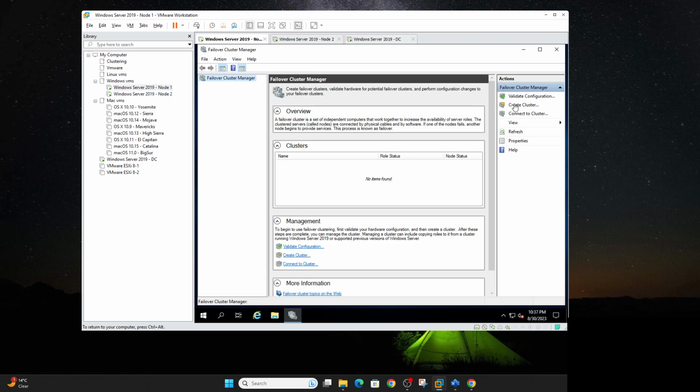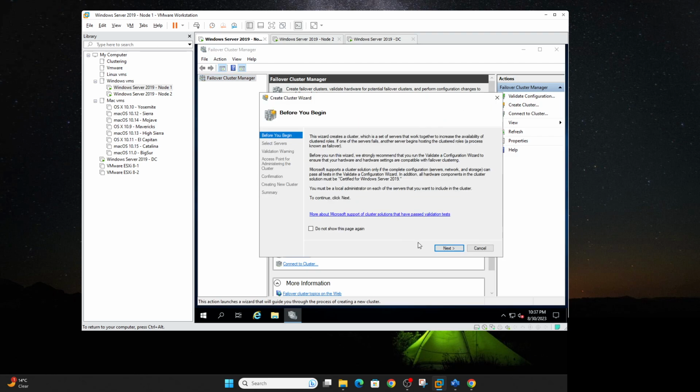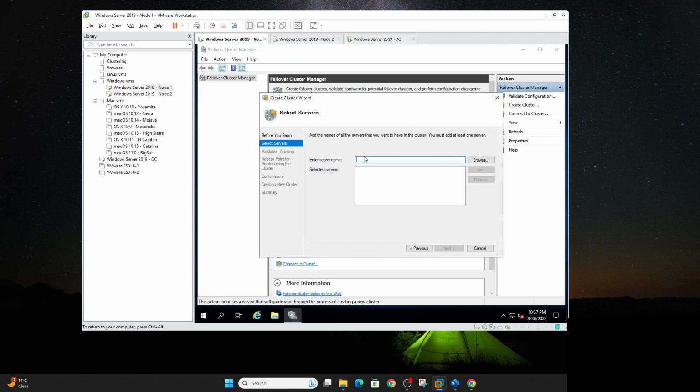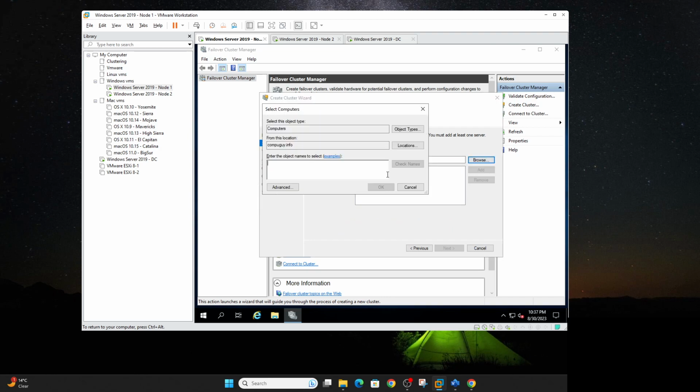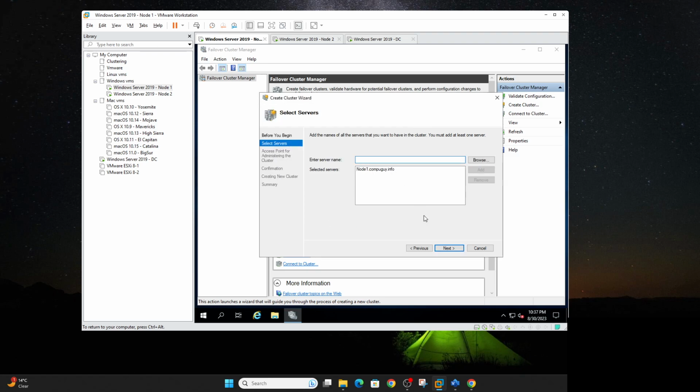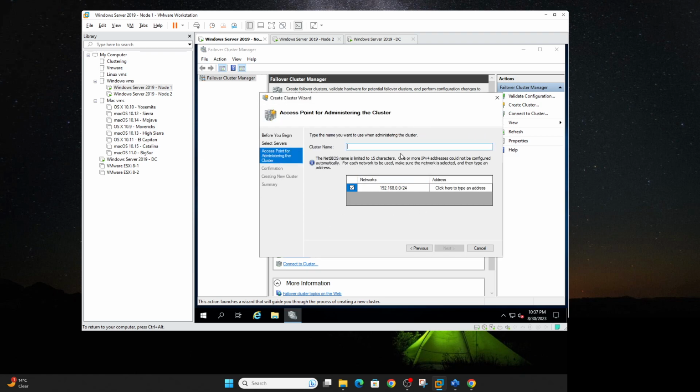Let's create a cluster. Next. Now, server name, we want to find out. Let's add node 1 because that's what server we have. And next. Now we want to name the cluster. So let's call it cluster. You should come up with a better naming scheme, like shared disk cluster. But I'm going to just call it cluster.